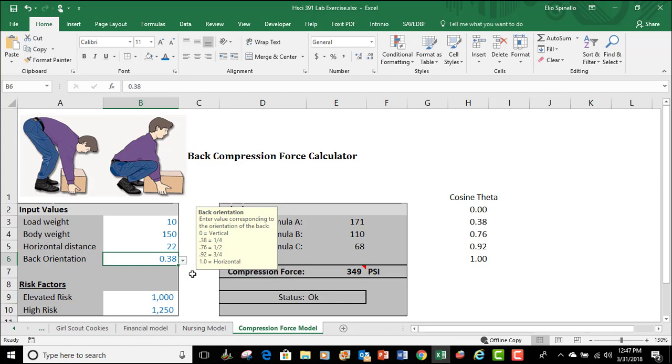Okay, so with that, we are done with the spreadsheet. Save it, and congratulations, you now can calculate your back compression forces when necessary. And I'll look forward to seeing the results and to seeing you all in class.